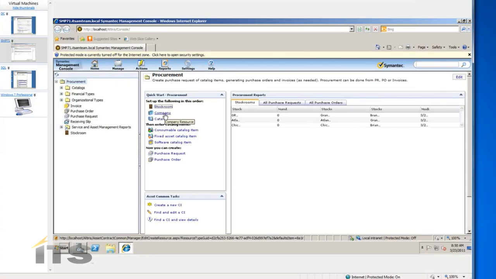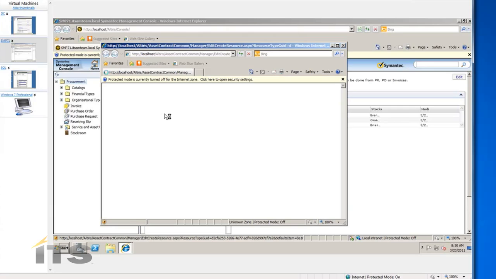Next thing I'm going to do is set up a new company. I've already got some companies in here, and I've already got some catalogs set up, but I'm going to go through this for demonstration purposes to put these in so that we can use them in future videos.